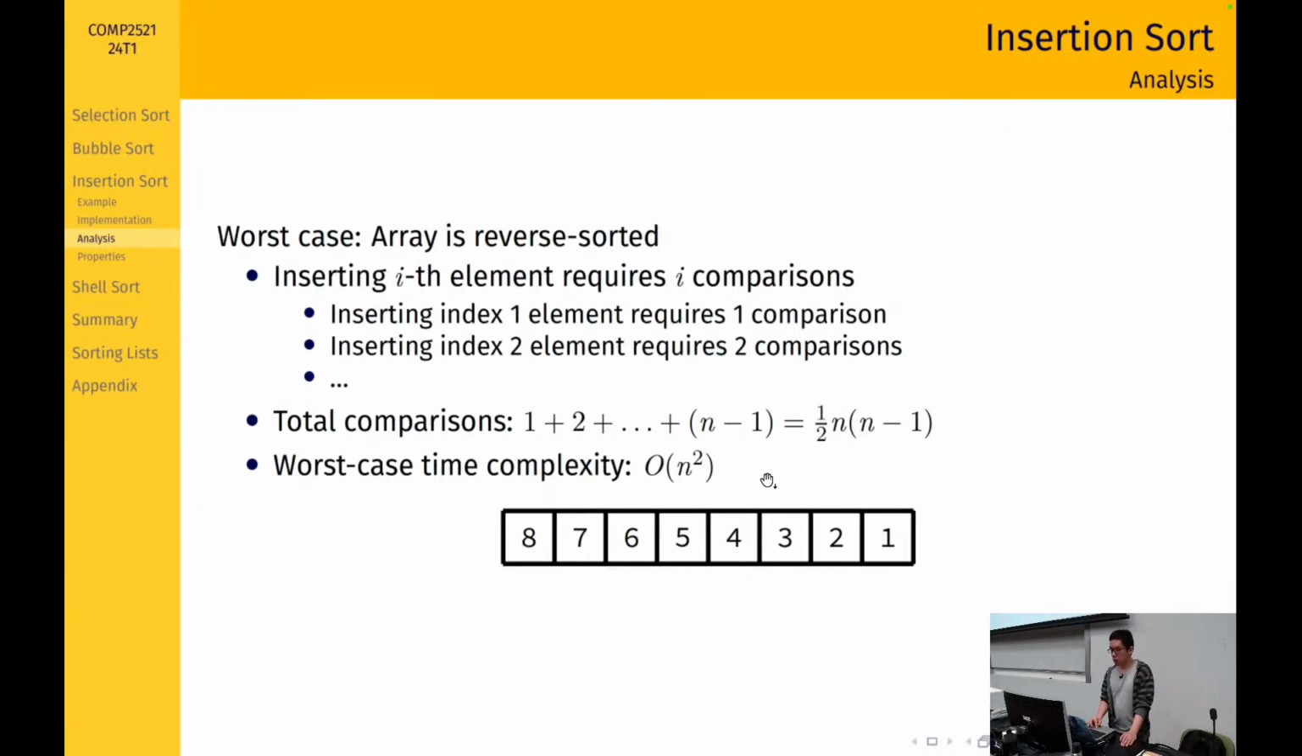Also, in insertion sort, we don't really talk about swaps because we're not really swapping things. We are shifting elements down and then inserting the element where it belongs. So here we usually talk about the number of moves or the number of shifts. The number of shifts is going to be the same as the total number of comparisons, because every time we compare, we need to shift an element down. So the worst case time complexity is big O of n squared.